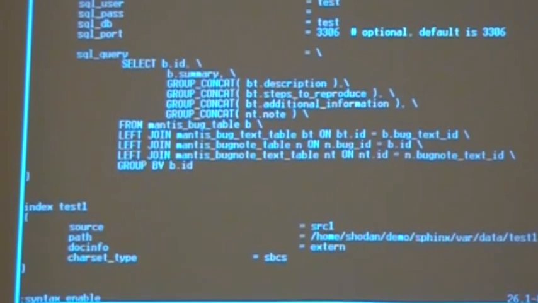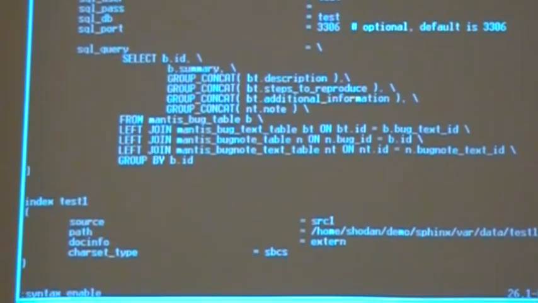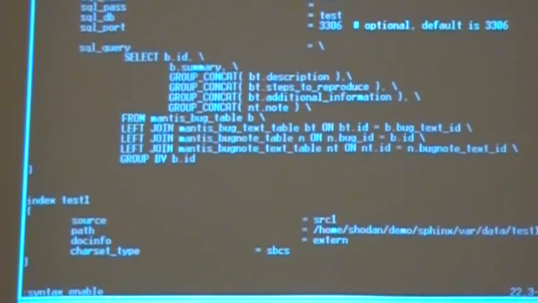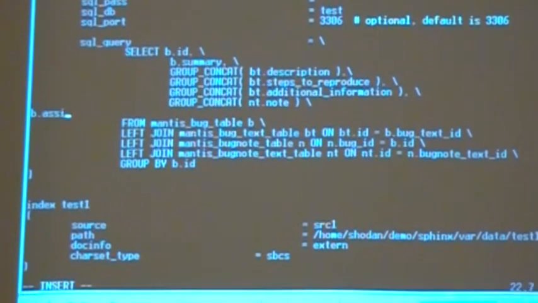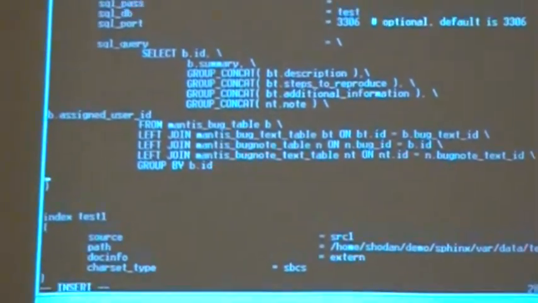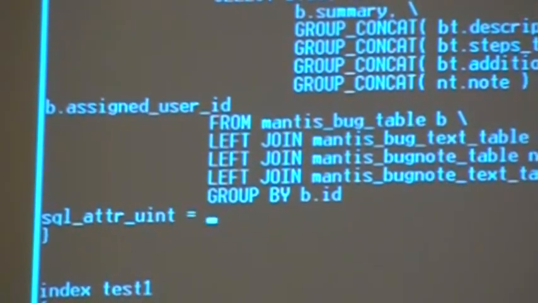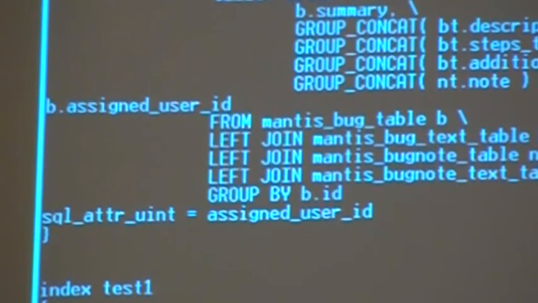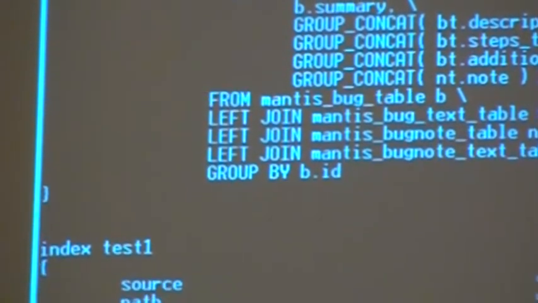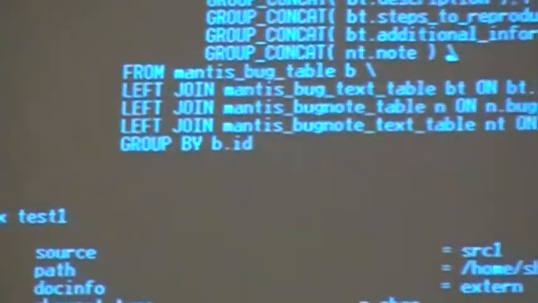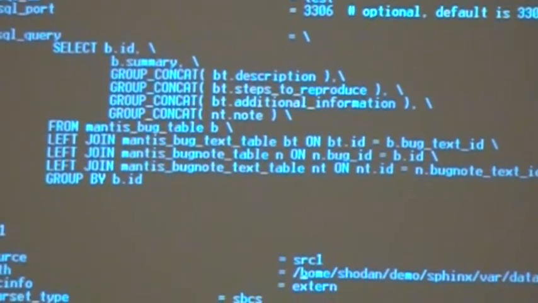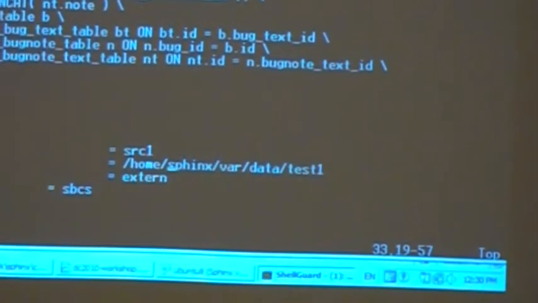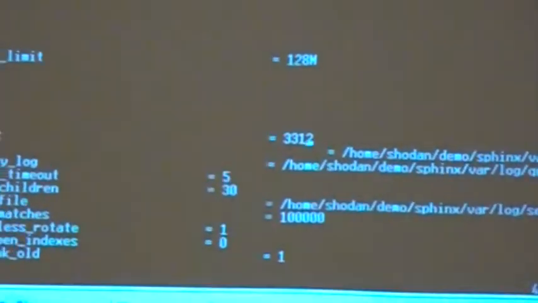If you want to add additional filters on, I don't know, author ID, assigned user ID, and so on, we should do it right here. We should do something at B, where B is the bug table, B dot assigned user ID here, and we should also add an SQL attribute because it's an attribute here, assigned user ID. So this is how you would approach extending it. Anyway, I won't write that now because we don't want to break the example. Oh yeah, I do have to fix this, however. It was installed there, it should be installed here.